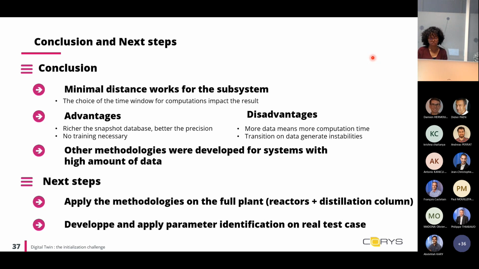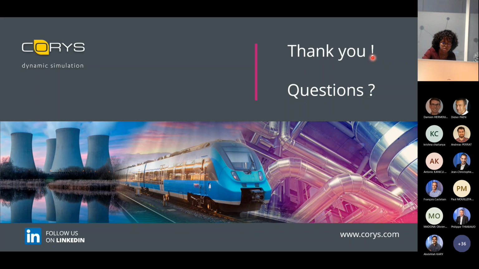And our second work in progress, as Adrien already said, is that we are developing a parameter identification to be able to automatically calibrate our digital twin depending on its behavior in comparison to the real plant. So thank you for your time. I will be happy to answer any questions.